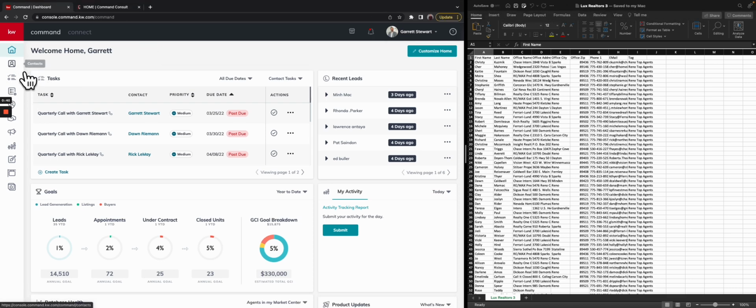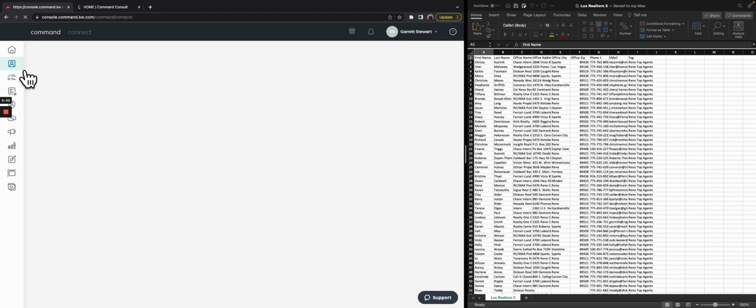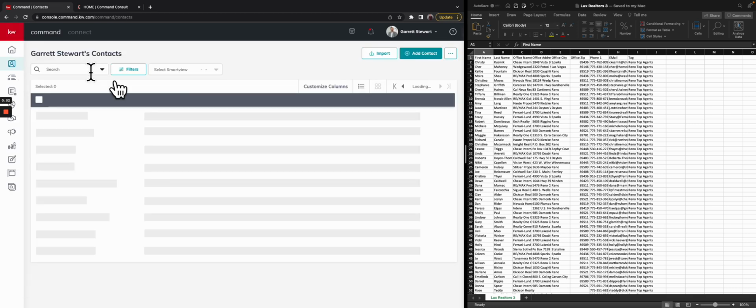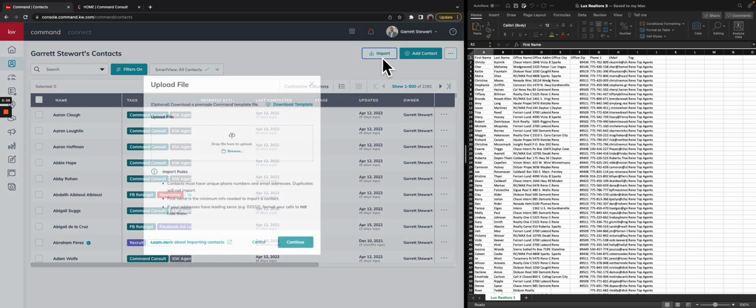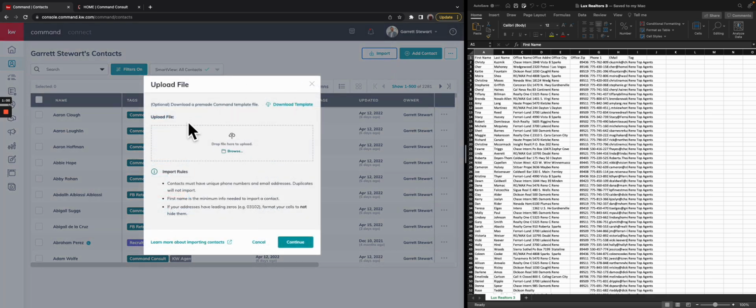We're going to go into contacts. We'll just click on that little contact tab there, and we'll boot in. Oh, there we go. Now that we're going into contacts, you see the import button up there. That's how we've always done it. Next, we're going to hit the import button, and you're going to see something different now.